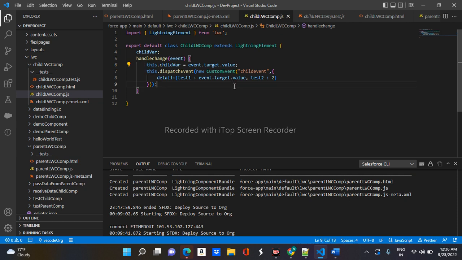Further, the next step is that we have to create an event, a custom event, which we will be firing from my child component. We have to create a custom event constructor. The constructor takes two arguments. One is a mandatory argument, the event type. Event type is nothing but something you can relate to predefined events like onblur, onchange. So this is the same thing: event type, child event.